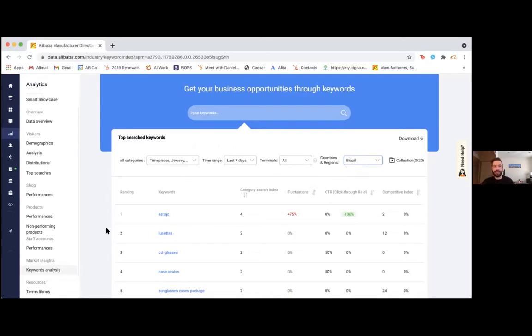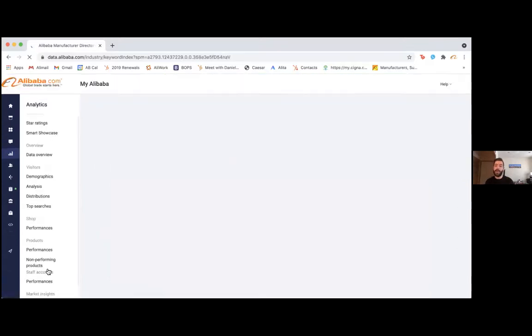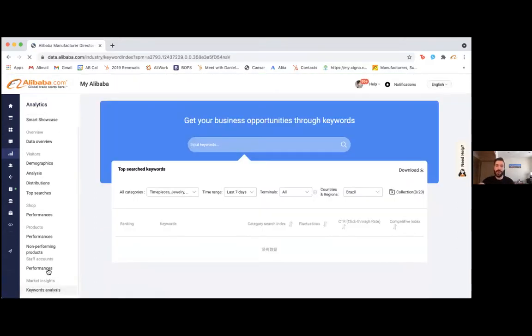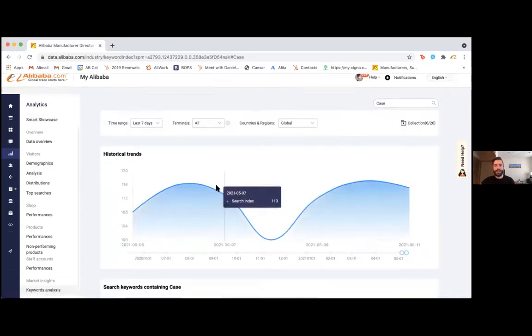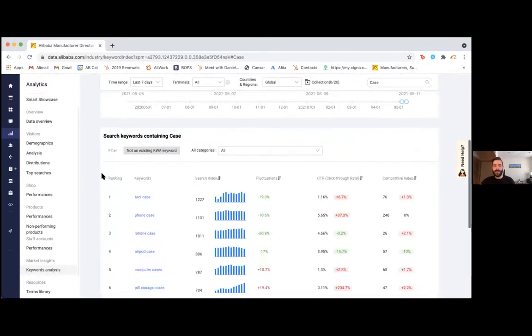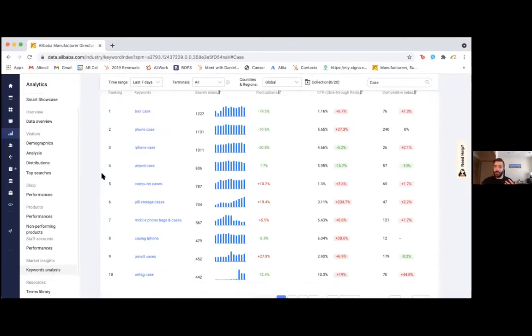Additionally, if you reset this tool, you can also input certain keywords into the product so that you can get real-time feedback on specific things that you offer, right? So let's convert this back to global and we'll go for case. You'll see the historic trend and the historic data for this keyword across the market that you pick and across the terminal that you choose. So this is a powerful tool in learning what keywords are converting in what markets, how recently they are converting.